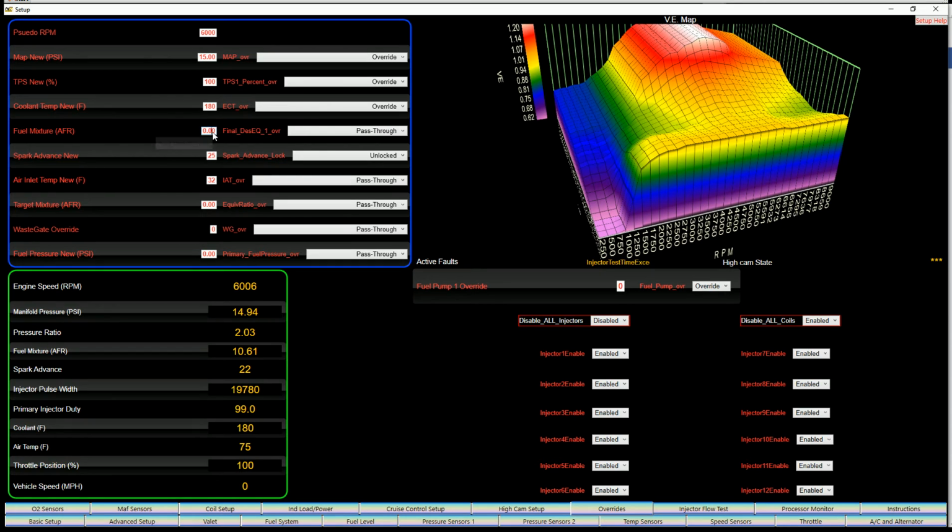And then fuel mixture, if we want to change our commanded, we could do it here. We don't have to. It'll automatically pull our commanded right out of here. And then we've got our actual. If we want to keep from getting faults and things like that, we would want to type that in here. So down here we've got our AFR is 10.6.